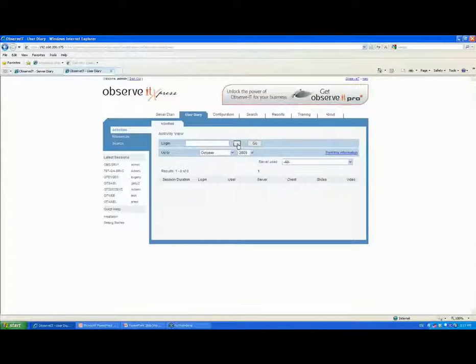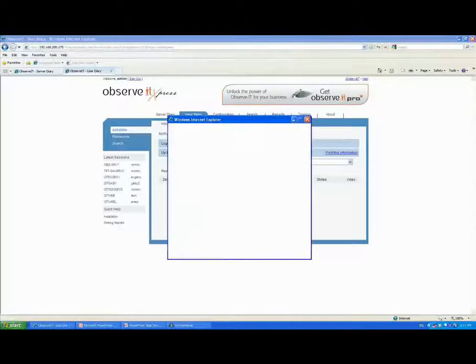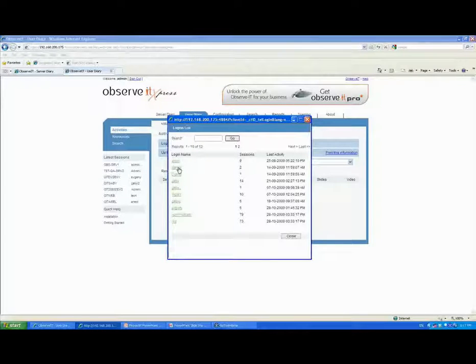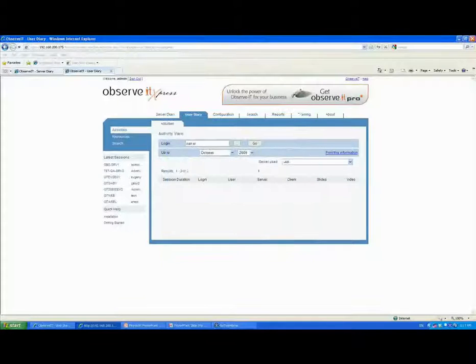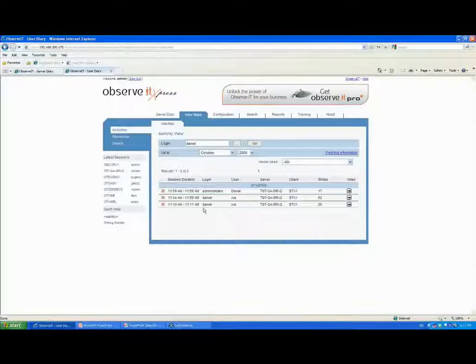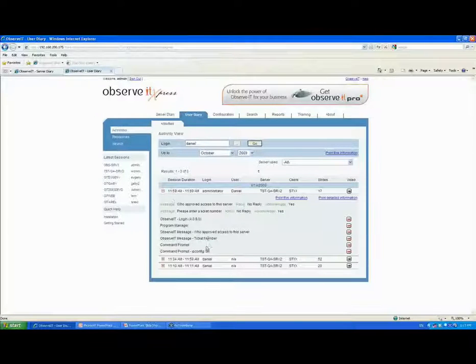And user sessions can, again, instead of focusing on a server, I can look for a specific user. In this case, I will look for a user called Daniel. And I will click on Go. And I will get all the sessions that that user had on, in this case, one machine. And I can see that Daniel logged onto this server from a computer called Six.